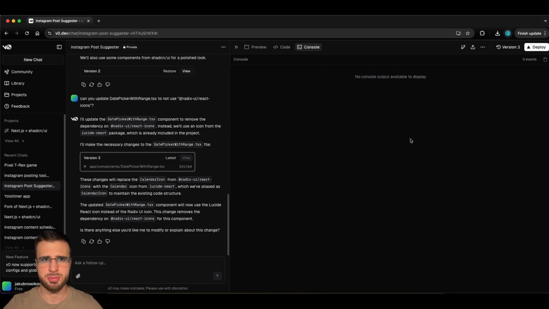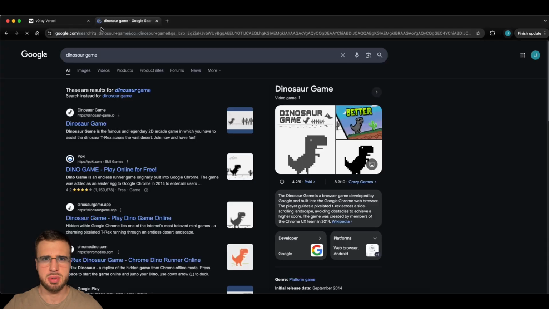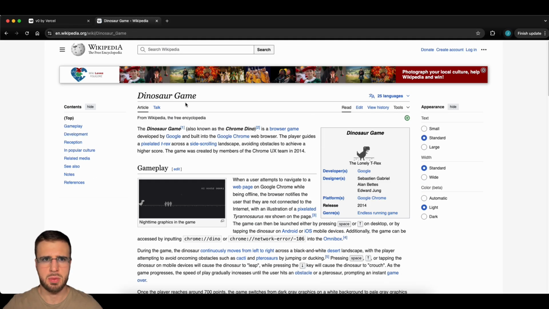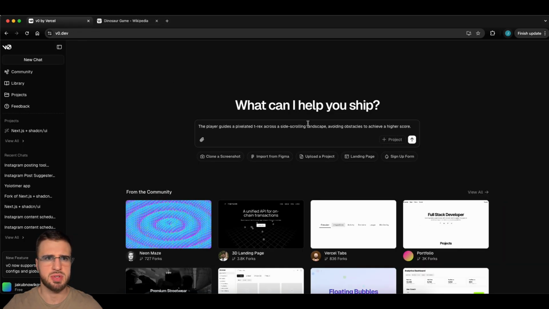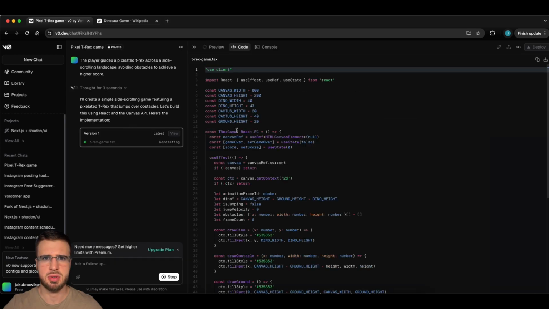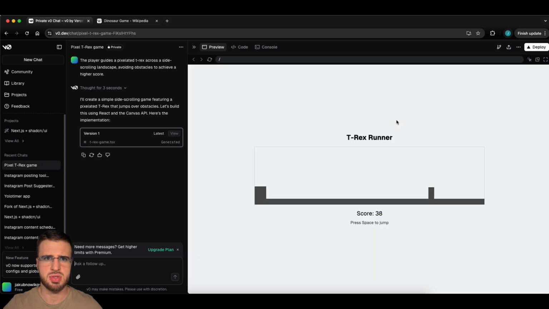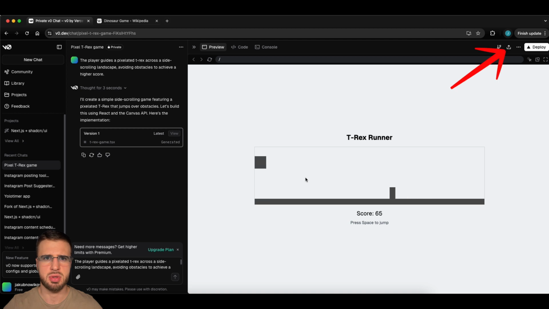Let's do some magic. Ever seen the Chrome Dinosaur game when you were offline? Let's recreate it in seconds using V0. First, let's find a simple description of the app. Then, just copy it to V0, and boom, code appears in seconds. Click Preview to see it in action. Want to tweak it? Just edit and refine. Finally, click Download to save it and modify it locally.